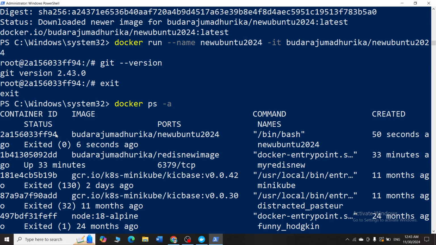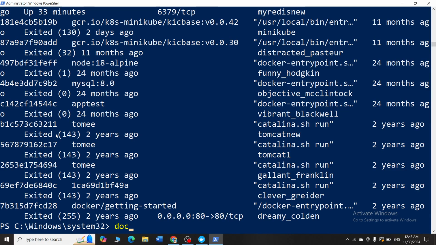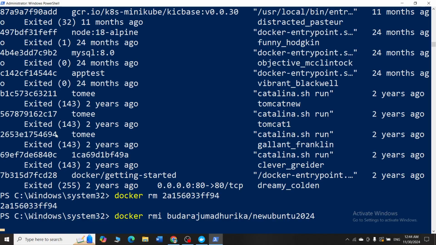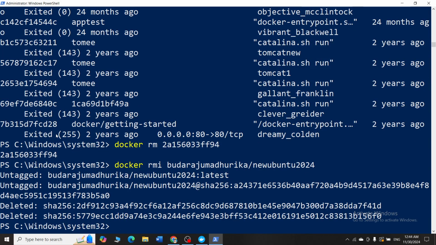Make a habit of deleting all the containers to save your memory space. So say docker rm, paste it, enter. Remove the image also. Say docker rmi. My image is Budharaju Madhurika / new Ubuntu 2024.